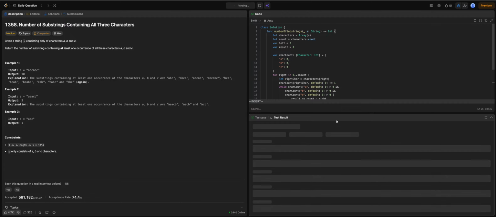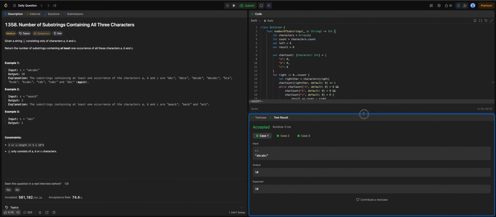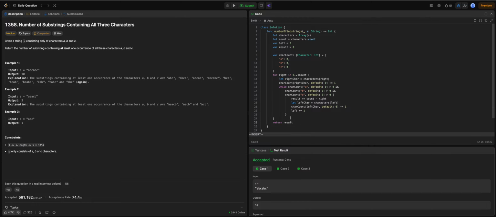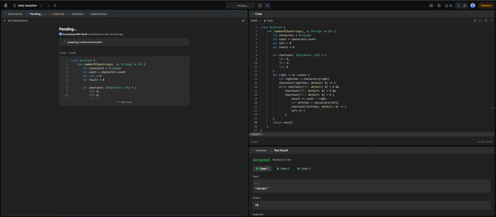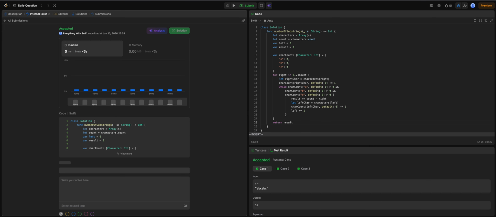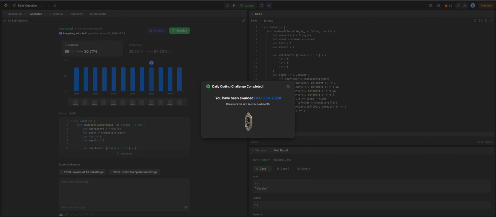Let's try to do a dry run locally first. Not sure about my solution. Okay, I think that's pretty straightforward. Maybe I solved this 3 years ago, but I forgot already. Okay, let's try to submit it.